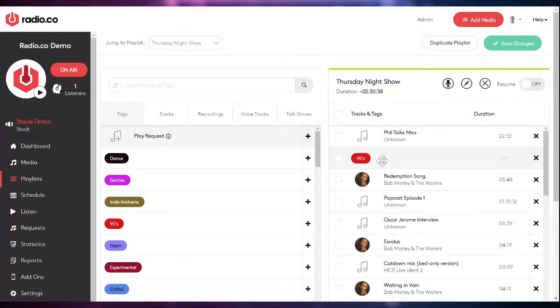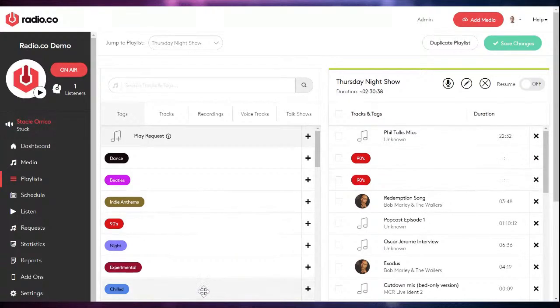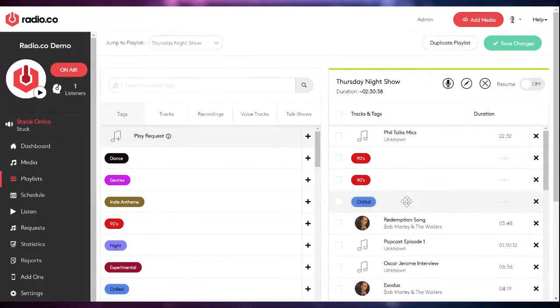So if I had 150 tracks I tagged as 90s, it will just play a random one out of that. It will also play another random one, followed by a random chill track. And the software is very clever. It will play every track associated with that tag once before it repeats any. So even if I put this tag in 150 times in a row, each time it will be different. The 151st time will be a track that's already played. And you can actually build a playlist completely made up of these tags if you wanted to.